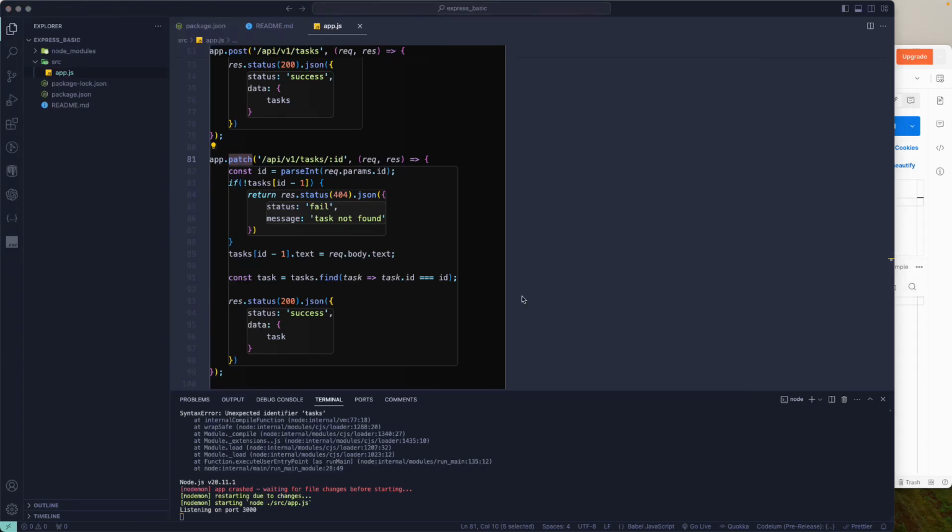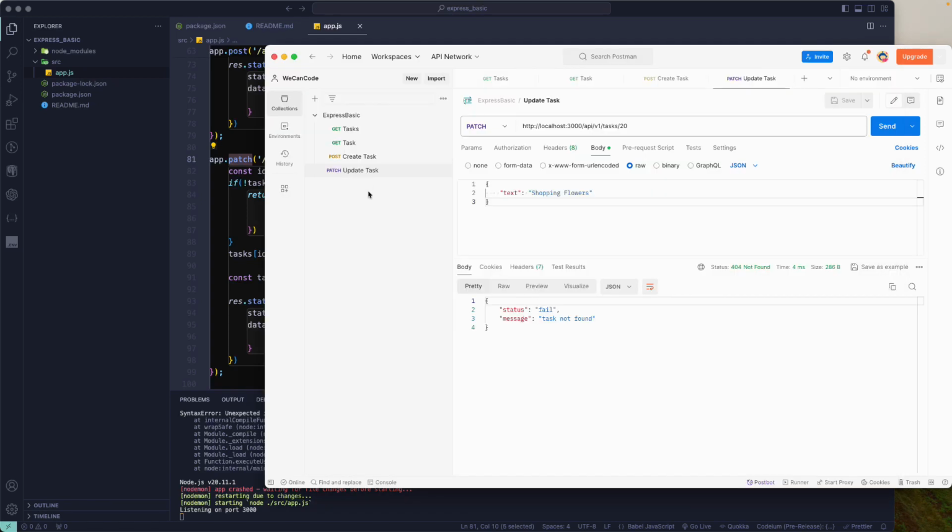In this lesson, let us try to see how we can make use of the delete request. So let's go back to our Postman over here, and previously we sent the update or the patch request.